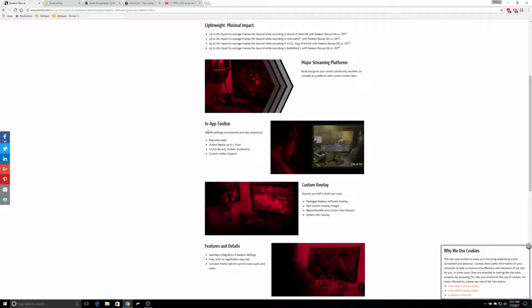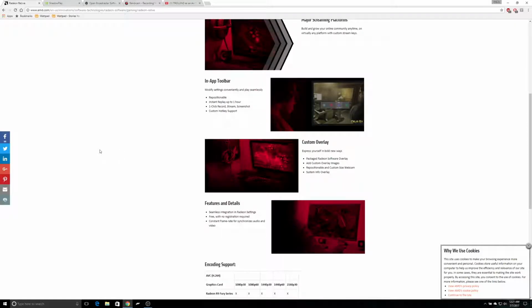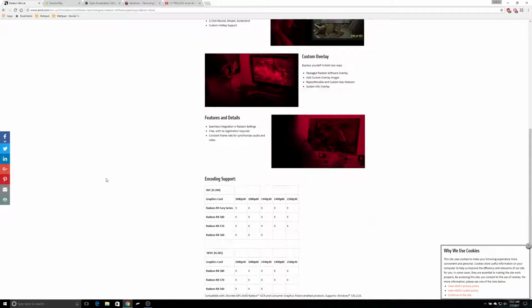So there's instant replay up to 1 hour, one-click record, stream, and screenshot, which is really useful. Then custom hotkeys, you can change all the hotkeys if they interfere with something, but custom overlay, what's this? Yeah, I don't know that part. So then features and details.